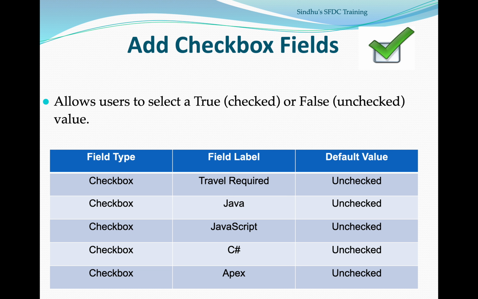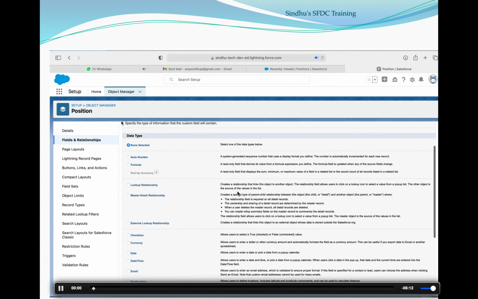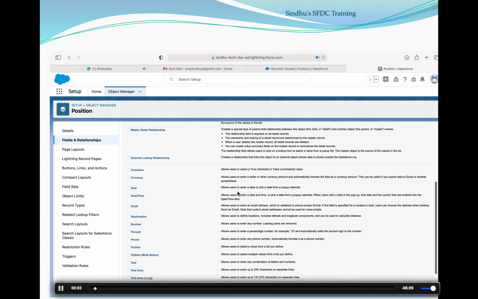Along with the currency fields, we are going to add some checkbox fields. Checkbox fields allow users to select a true or false value. So we are going to create travel required, Java, JavaScript, C, Apex checkbox fields with the default value unchecked. So I'll show you in this video how to create all these currency and checkbox fields.